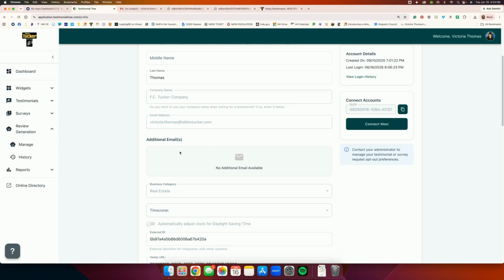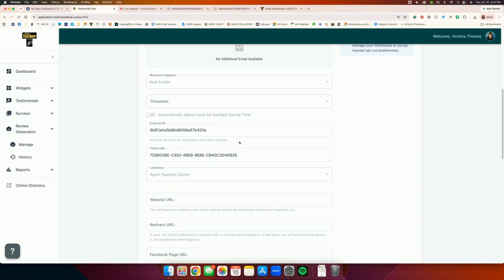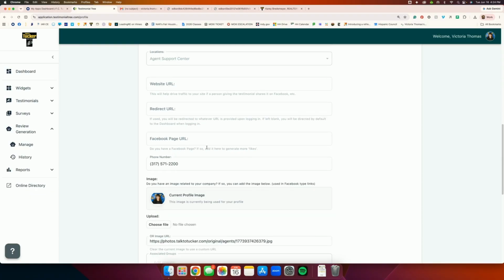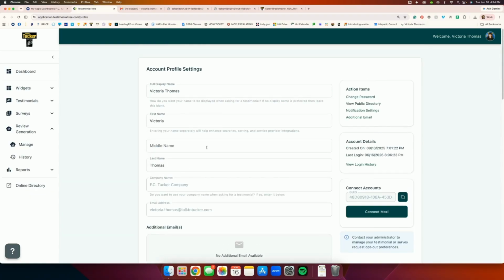If you had an additional email, it would show up down here. And I think it counts for any aliases as well. So if you have an email that's like first initial last name at talktotucker.com, we still need to add it as an additional email. Okay. That's pretty much everything right here. You can add some social media pieces down here if you would like, but that's pretty much it for this.